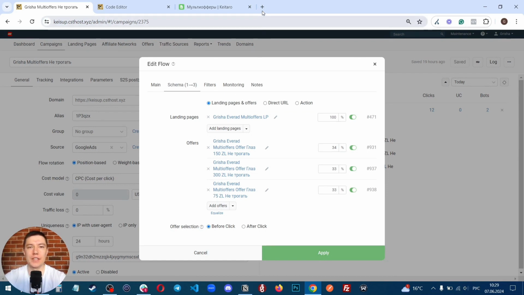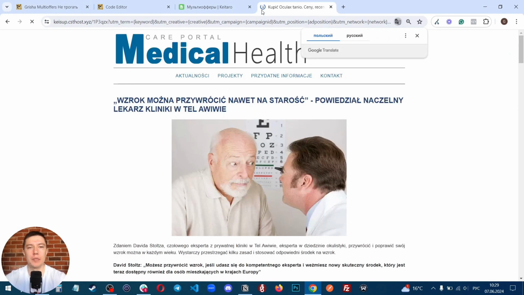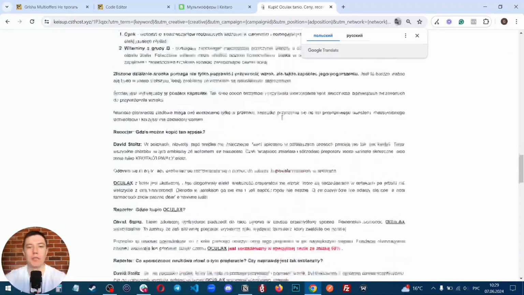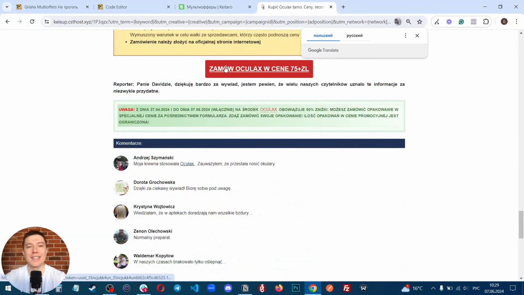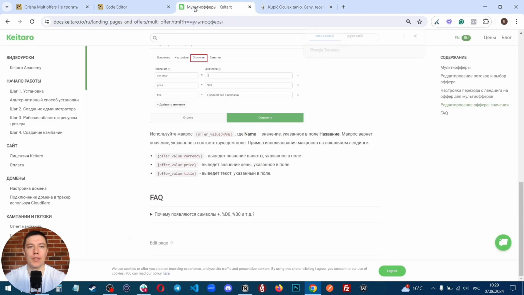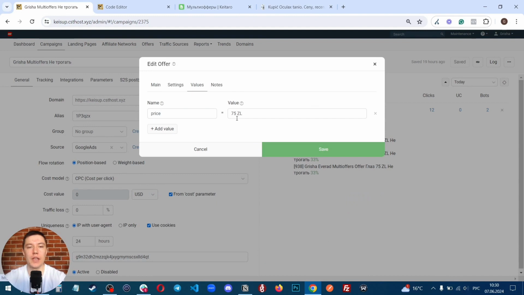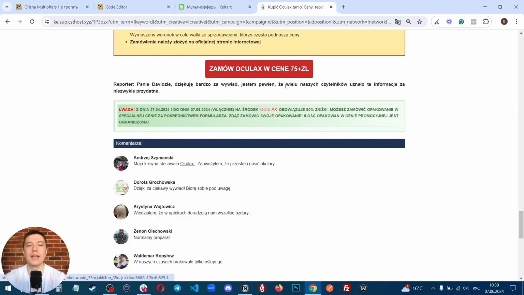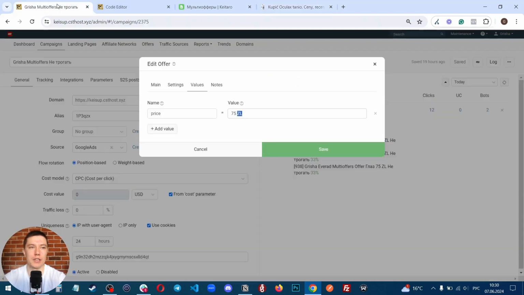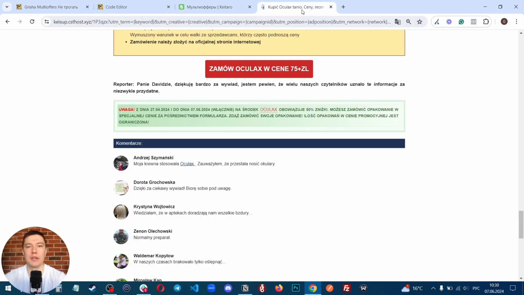Before the click means when we go to the company's link here, before we click the button to go to the offer, these 75 zloty are already pulled from the offer. The tracker took this macro, this value from this offer where it says 75, and pulled this value here to the landing page. In reverse order, if for example we go to the page with 150 zloty next time, thanks to the tracker, we know for sure that the transition will be made not to the one with 75 zloty, but to the one with 150 here.